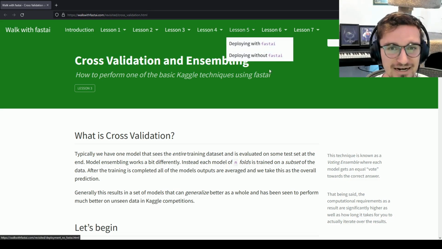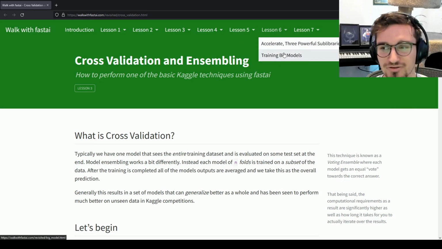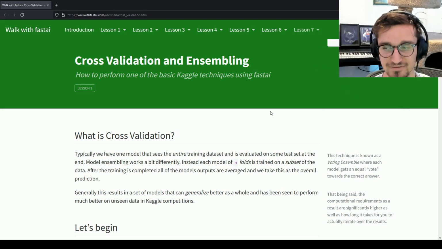This is going to be very interactive with us deploying fastai and PyTorch in Hugging Face spaces. So this one will probably be a bit longer. And then lessons 6 and 7 shouldn't be too long. 6 is just going to be some presentations for a bit. And 7 is going to talk about fastcore, fastai, and a little into NBDev.